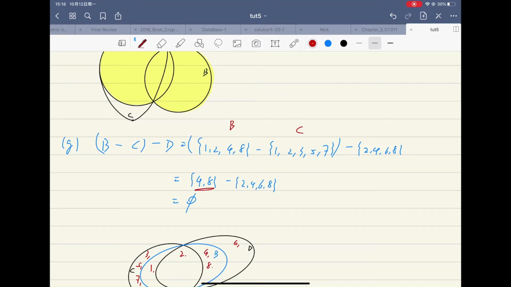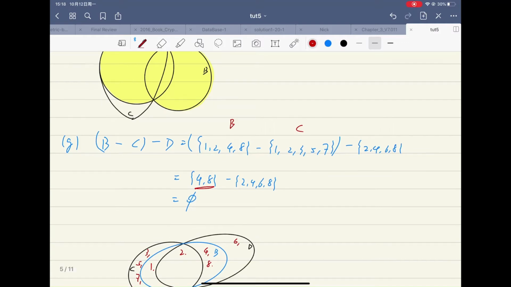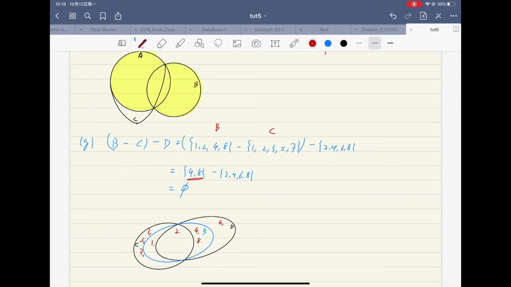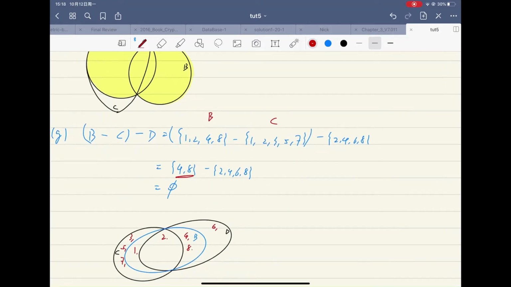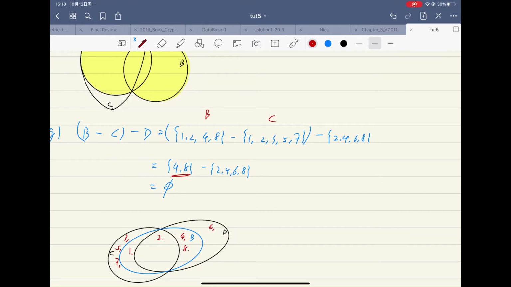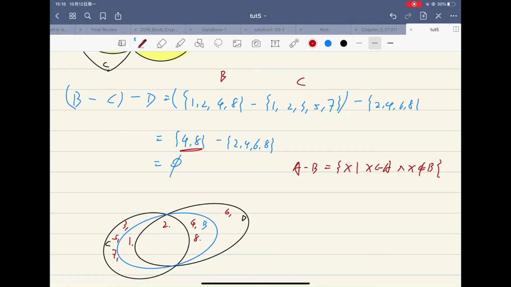Then we do the difference between 4, 8 and 2, 4, 6, 8. It's the empty set, right? Because we don't have an element in A but not in B. So by definition, A minus B, or say the difference between A and B, is just x belongs to A and x does not belong to B. We don't have any element that belongs to A but not to B.